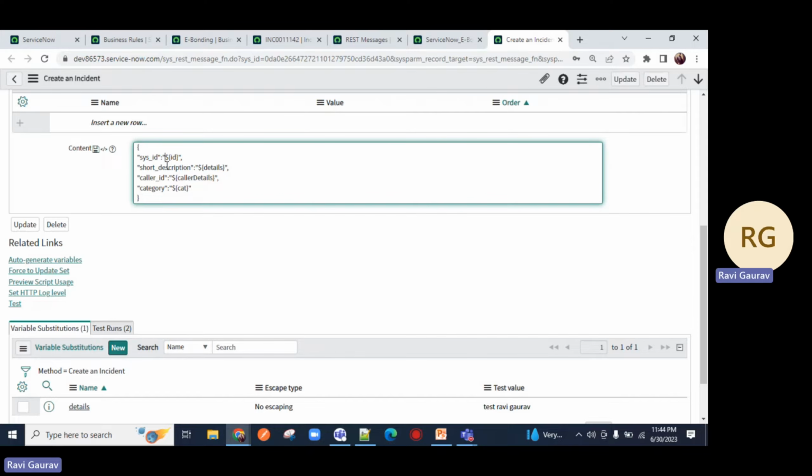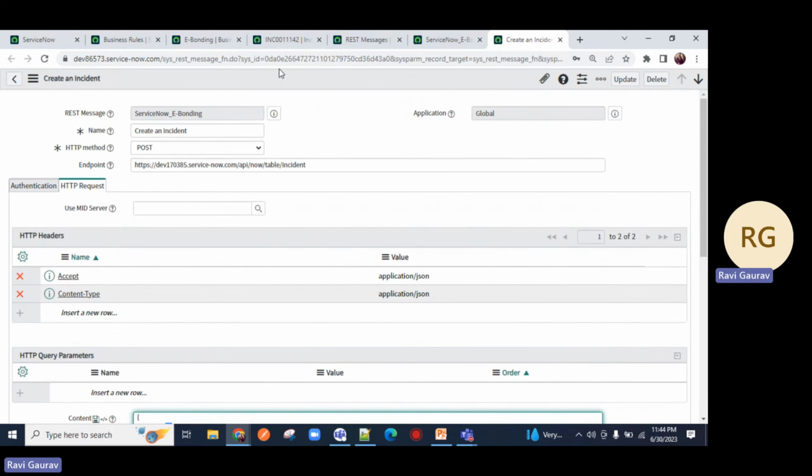So dynamic content is always given by the dollar curly braces, and not ID, just a name. You can put any name. Like here I put details, here I put caller details. Similarly, you can put anything, but this dollar is used for the dynamic content. If I don't want to hard code, I will go with the dollar. If I want to hard code, I will give a value over here. As of now, right click and save it.